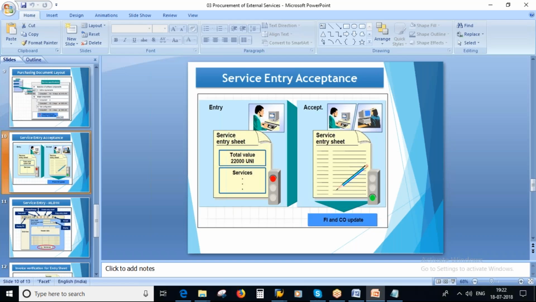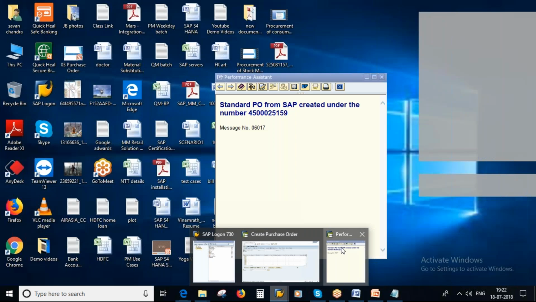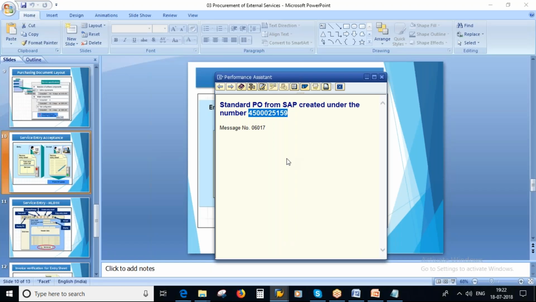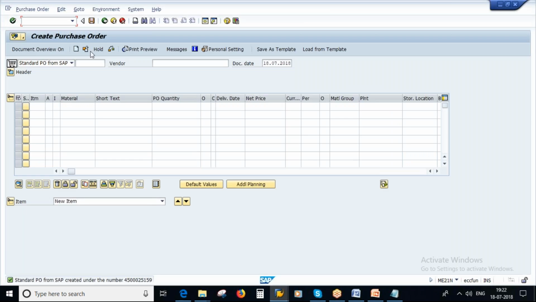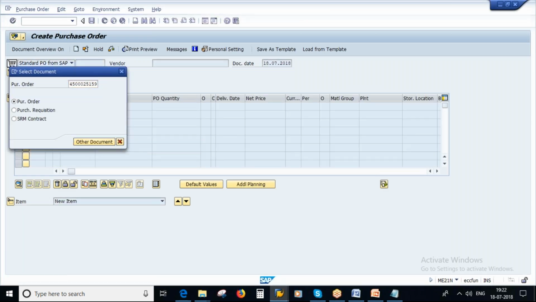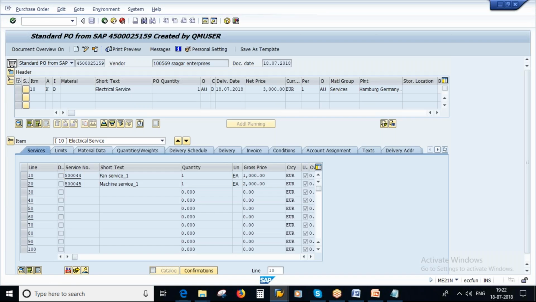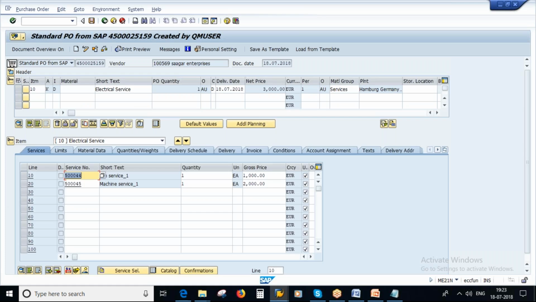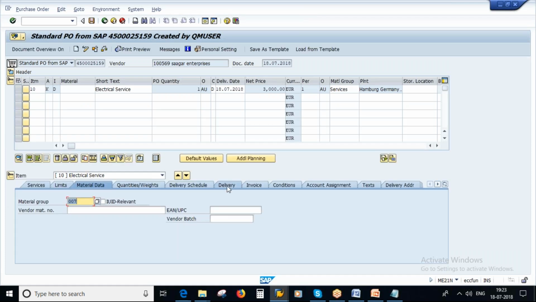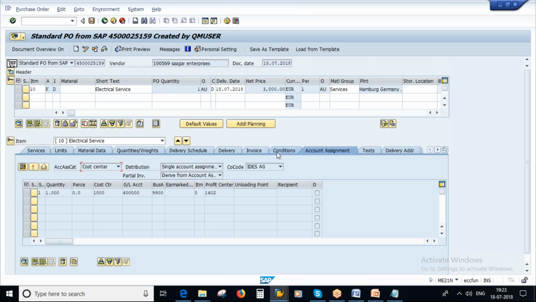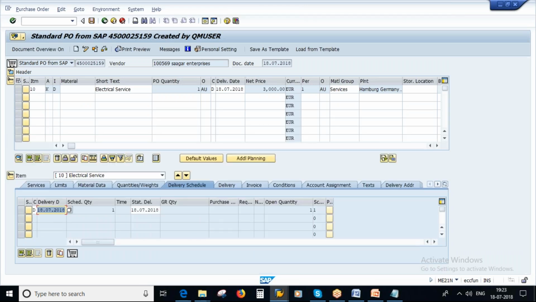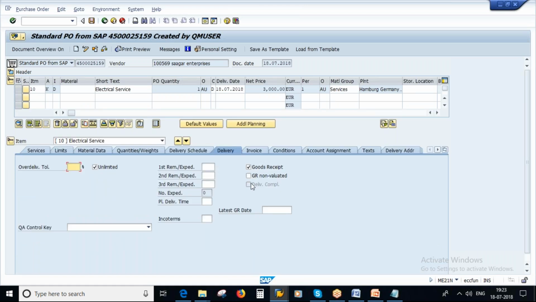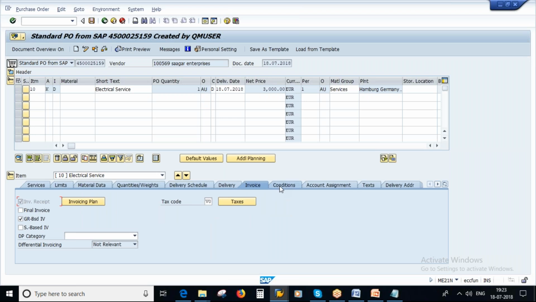But before that, for the PO, just one minute, I have to make some changes. Let's take this PO. I'll go to change mode. In the item details, there are delivery, account assignment, conditions, delivery schedule. I'll activate service-based invoice verification. This we need to activate. Okay, I activated it.